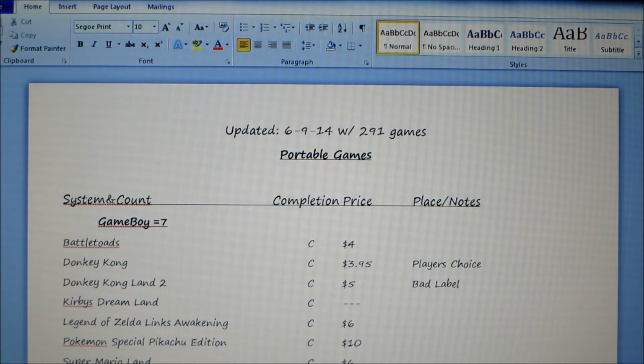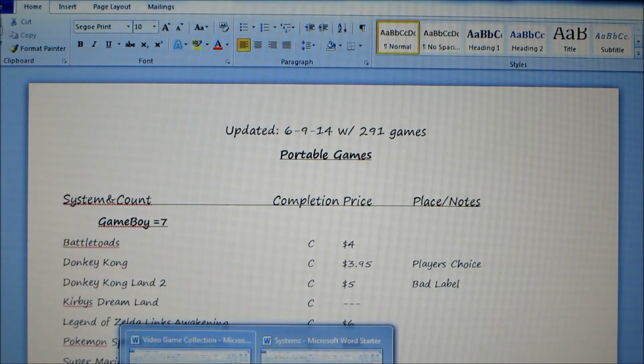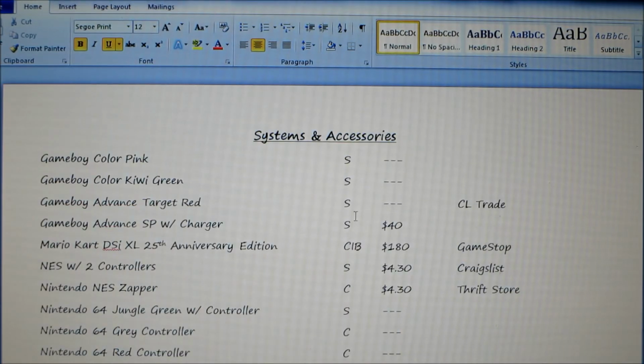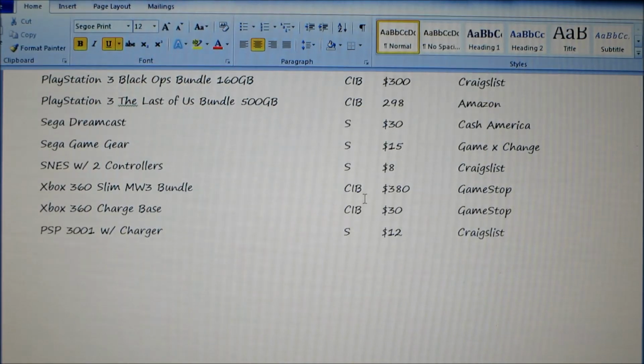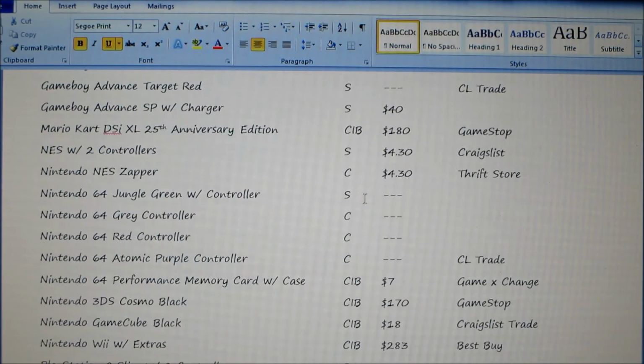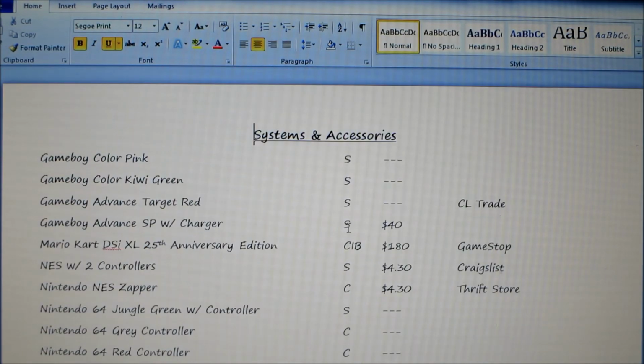And just to let you guys know, I do keep track of my actual systems and accessories for the most part the same exact way. So not as many as games themselves, but I try to keep track of those as best as I can as well. So there's that. So yeah guys, that's pretty much it.